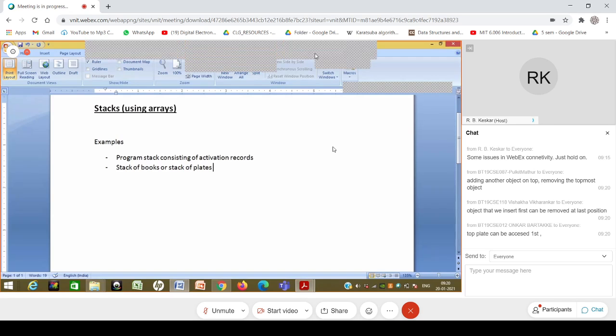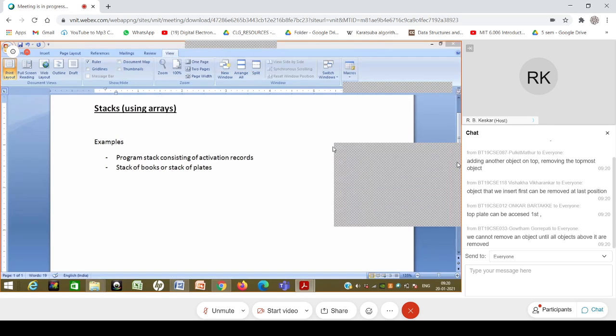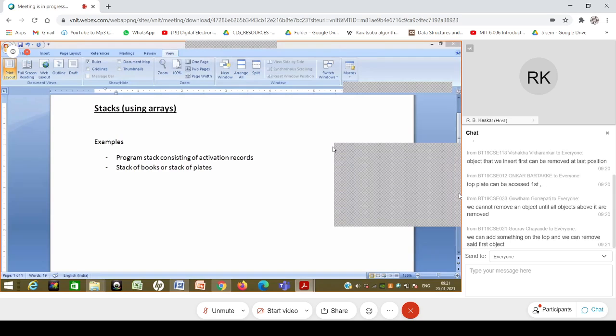What Onkar says is right. There are two or three answers which came in. Adding another object on top, removing the topmost object. Okay, that is not completely correct. We'll see why that is the case. Object that we first insert can be removed at the last position. Okay, that is one important observation: when you put things on top of the other, typically the thing that you will remove will be the one which is on the top, right?